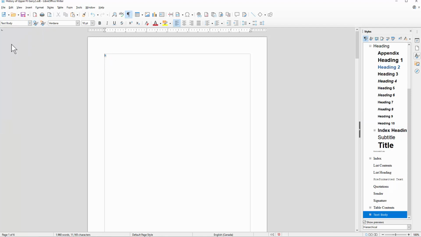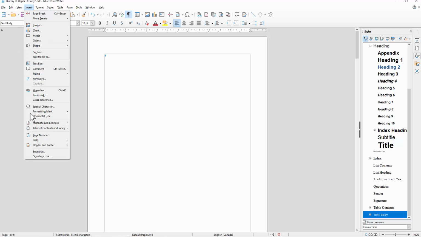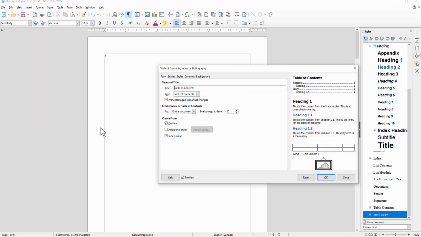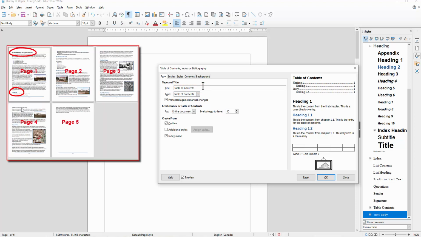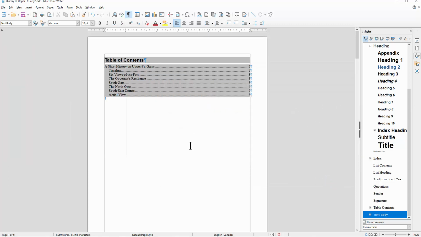Now all we have to do to insert an instant table of contents is go to Insert. We have to go down to Table and Contents. There it is, Table of Contents. Give it a click. We don't need to change anything in the box. We don't even need to type the words Table of Contents. LibreOffice will do that automatically. Now what it's going to do is read where your heading styles are, and it's going to read the page they're on. So all we have to do is click the OK, and there it is.